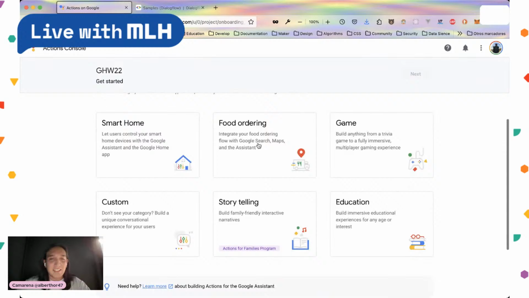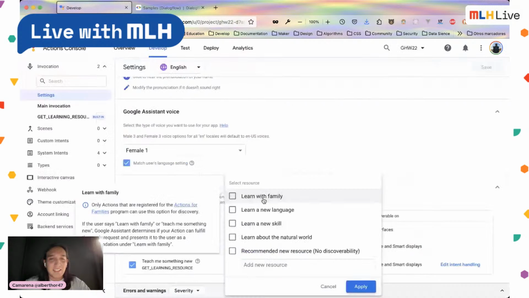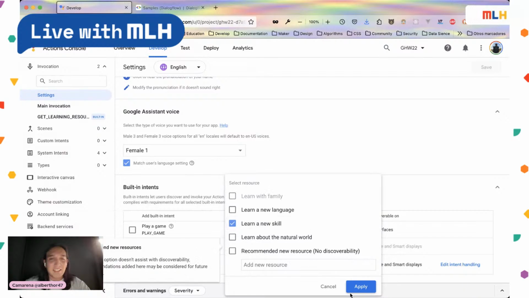So, Hello World app, and this is the good one because we have these things. For example, if we want to build something related with learning a new skill, we hit this and apply, and we save.